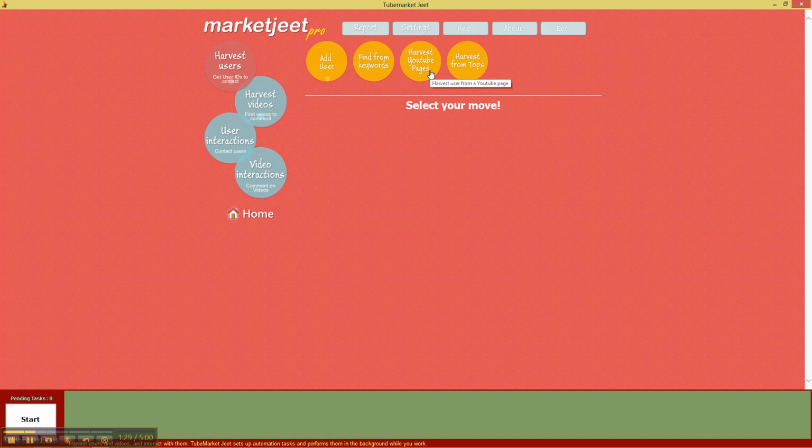Then you've got harvest YouTube pages. In this particular section, you can just type in or paste in any YouTube URL and it will get the users who are present on that particular page. It will give the addresses of all the users on that page.